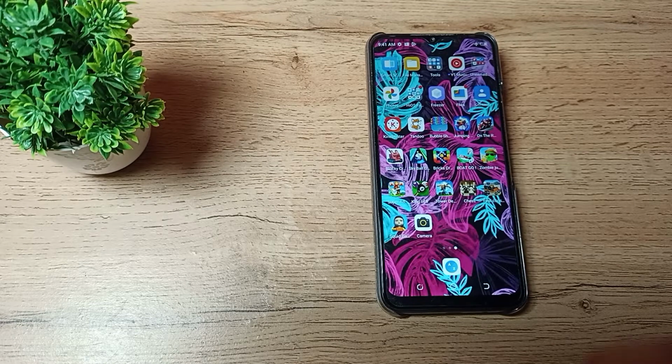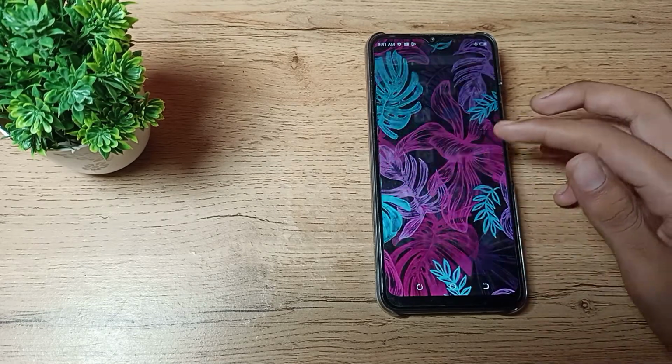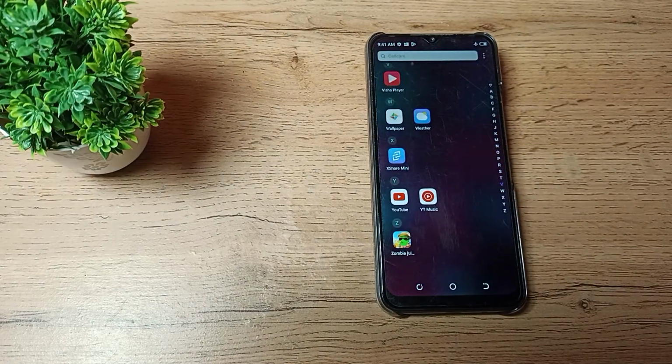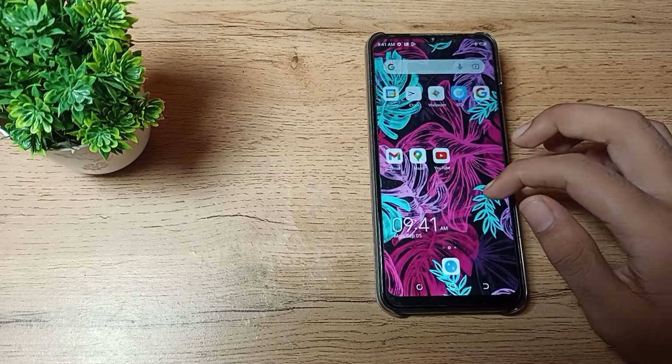Today we are going to talk about the aeroplane mode setting in our Tecno phone. Friends, if you want to turn off aeroplane mode from your phone settings, how can you turn it off? In this video, I will show you.